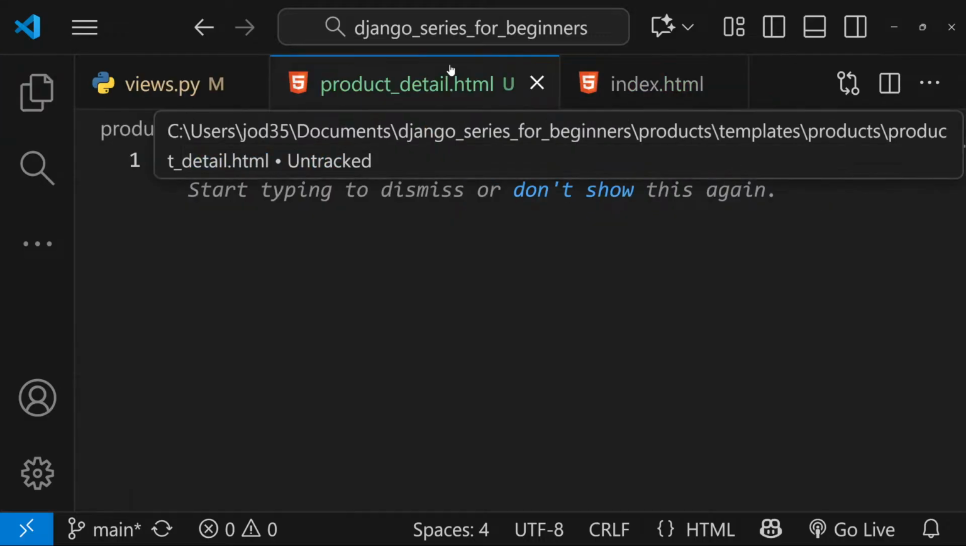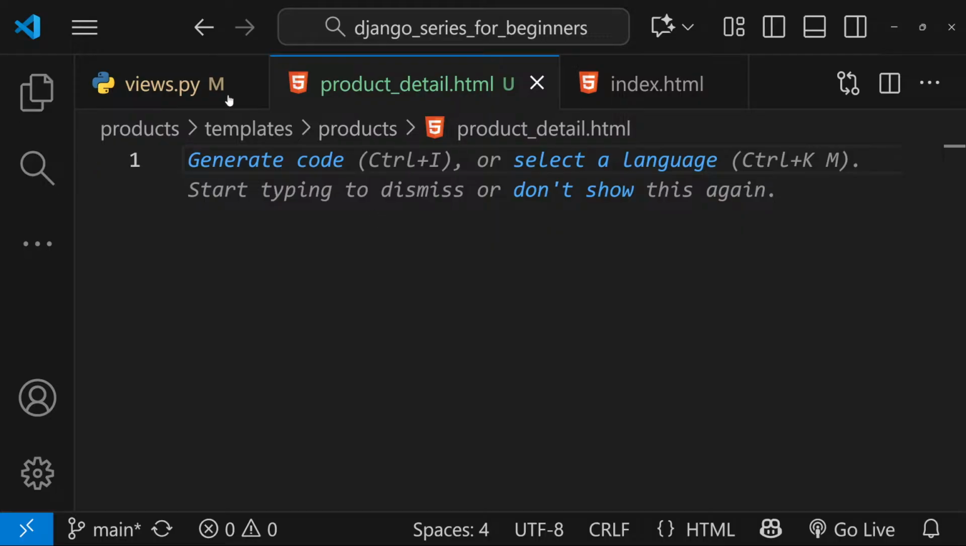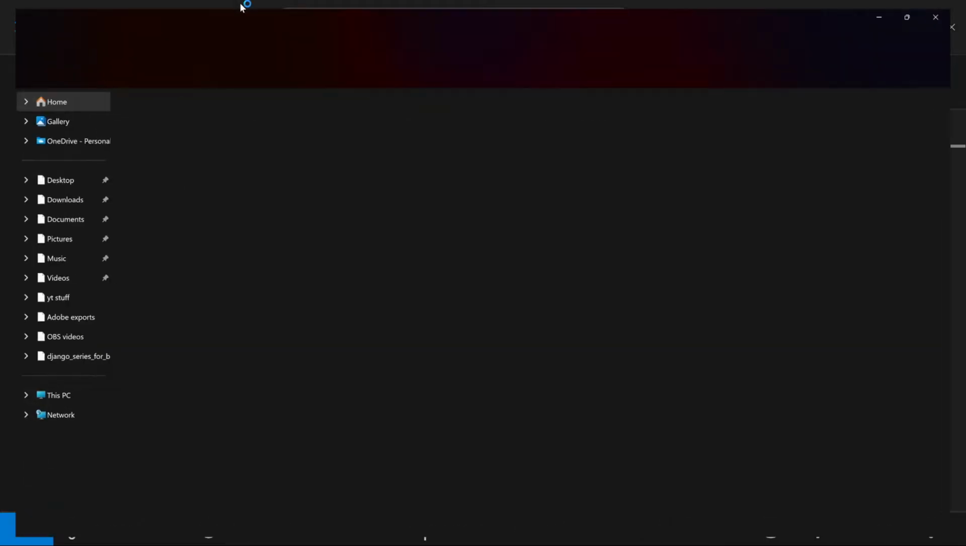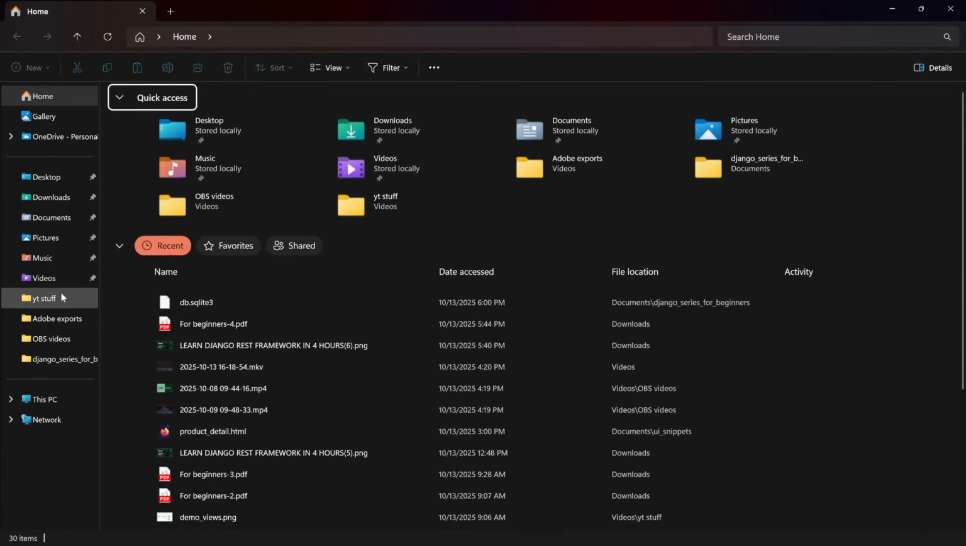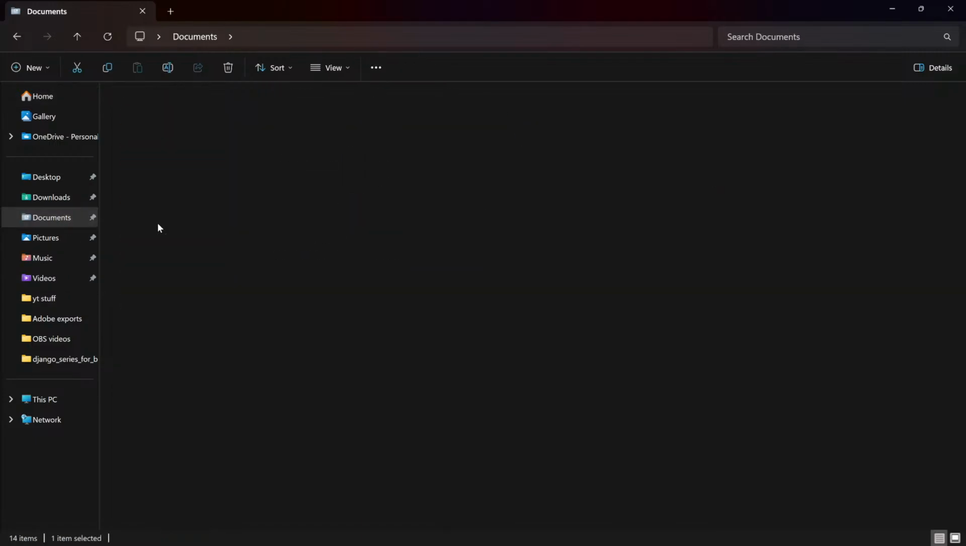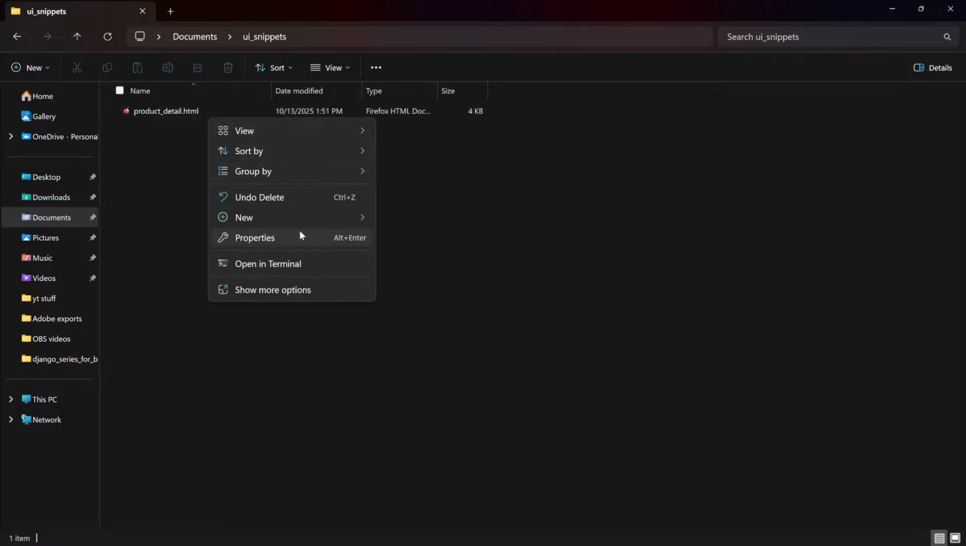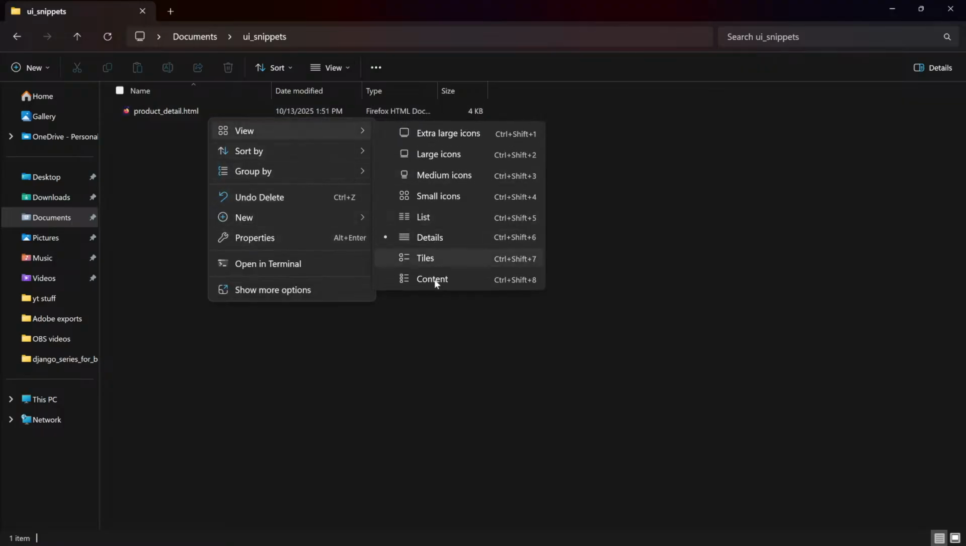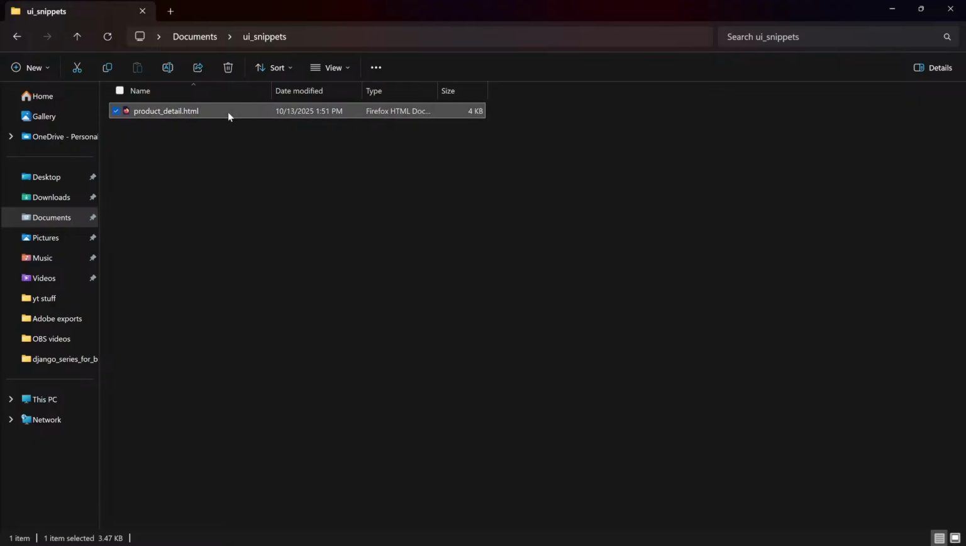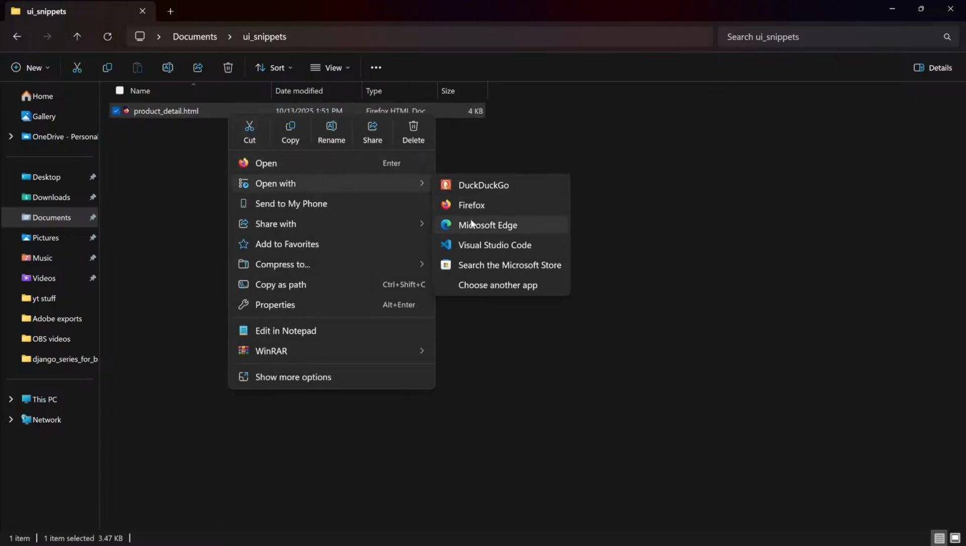Now I created the UI for this section as a bare HTML file outside our project. So I'll pick it up under a folder in my documents. I called it UI snippets and then products.html. So I'll right click on it and then I will open it up with VS Code.